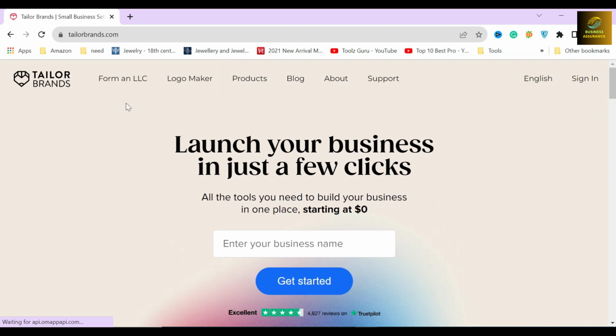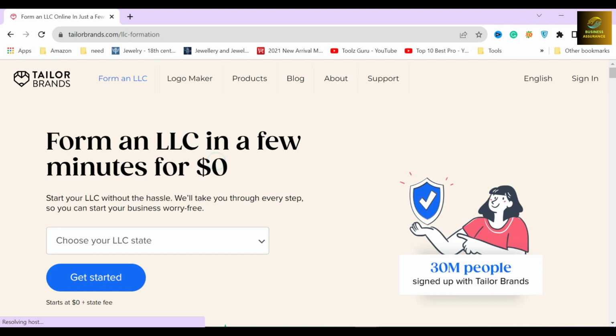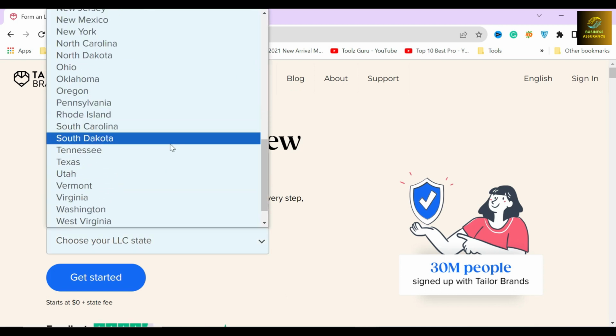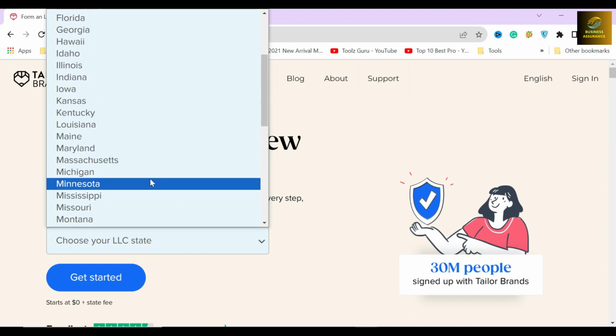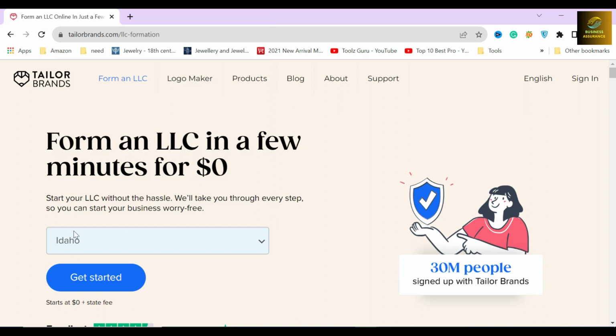After arriving on their website, click on the Form an LLC button. Then select the state where you want to file your LLC at. You will see a drop-down box with all the states in the U.S. where you can register an LLC after clicking the Choose Your LLC button. Since I will form an LLC in Idaho, I will select that and click the Get Started button.